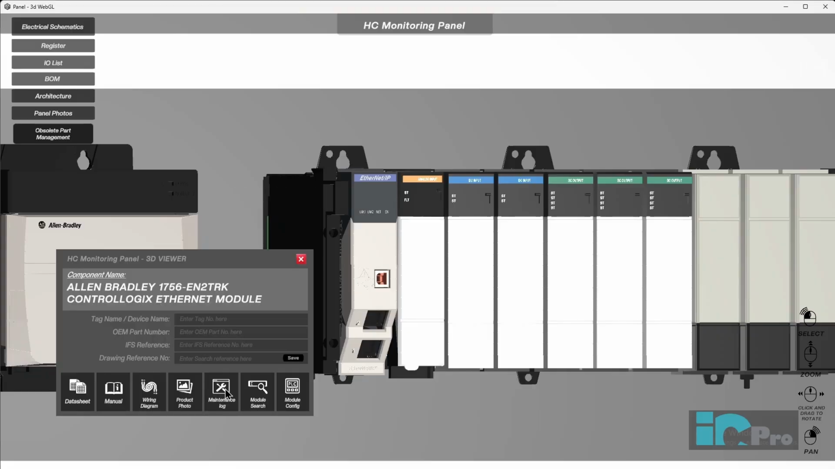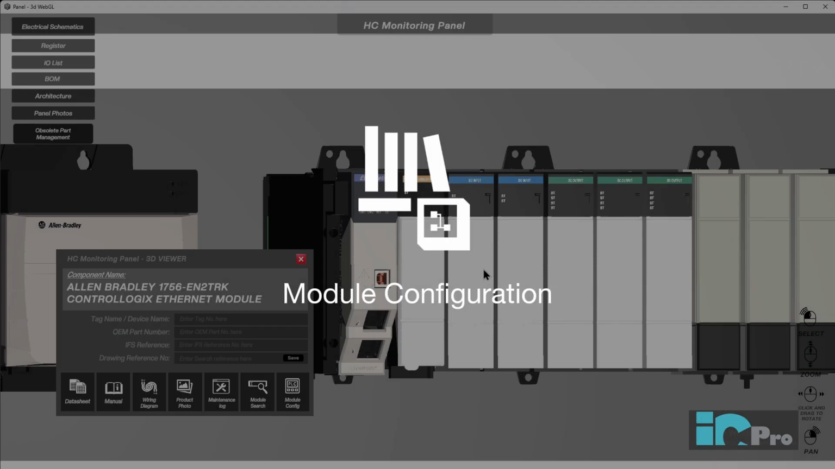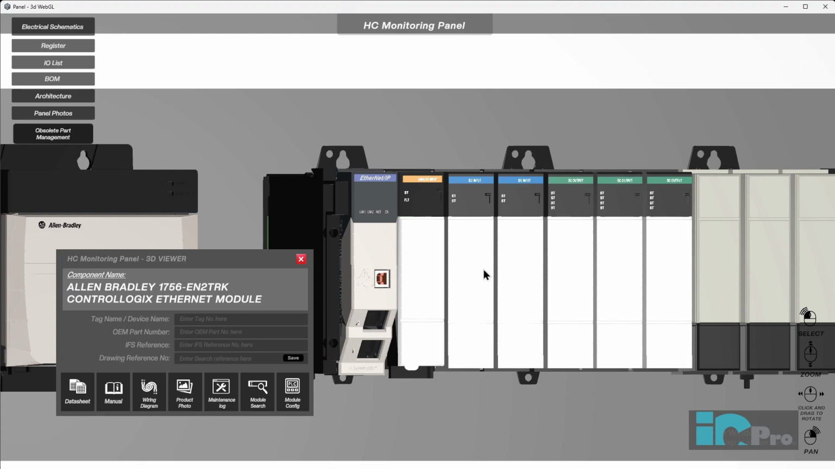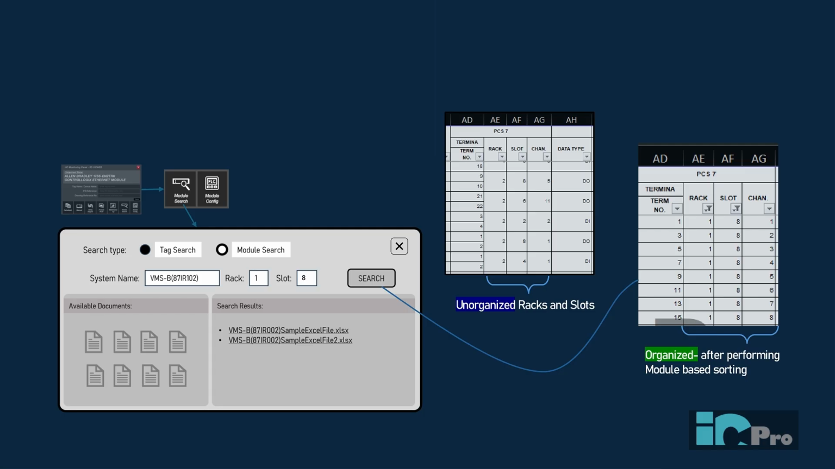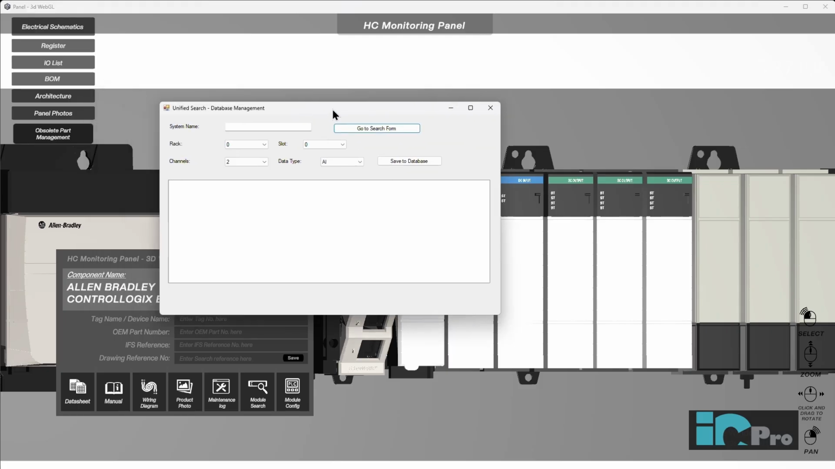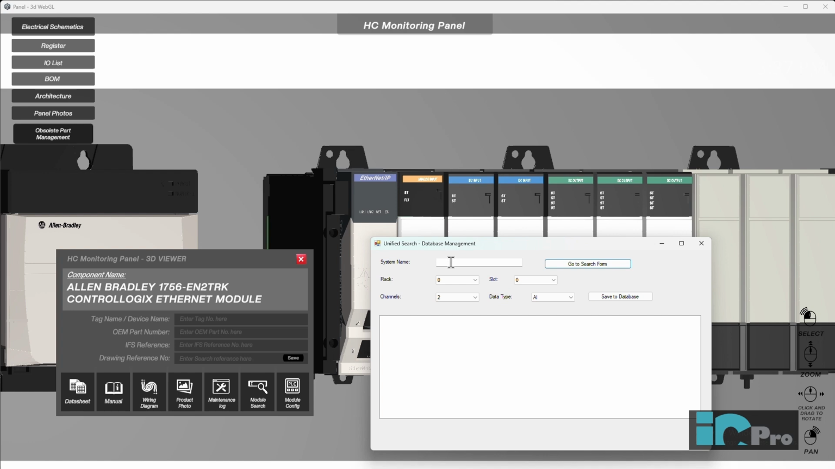The next function is module configuration. By configuring PLC modules, users can quickly view wiring and I/O details with a simple click. This feature enables fast searching and identification of specific I/O points or devices, saving valuable time during emergency situations. Each PLC can be configured to specify which rack and slot it belongs to.